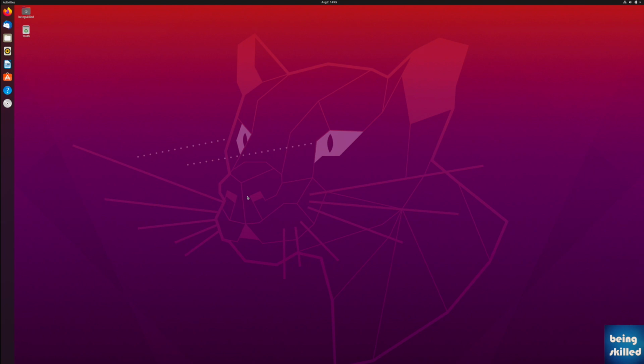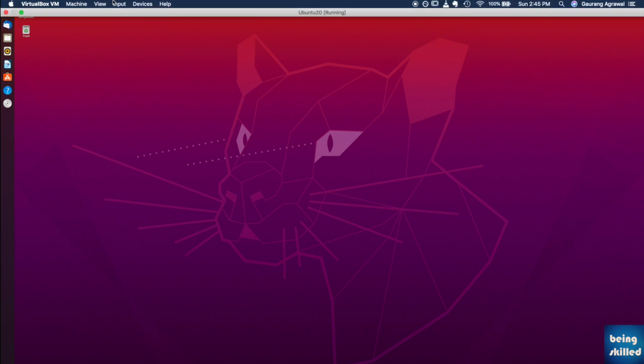So now we can see that Ubuntu's high resolution full screen display is now running. This is exactly what we wanted, and this has happened because we have installed the guest additions CD image. So once you're done with the installation process, you can just restart your machine and it will appear in that full screen high resolution mode. So you just have to go to full screen mode, and this is how it will appear. This is how we install operating systems using VirtualBox VM.